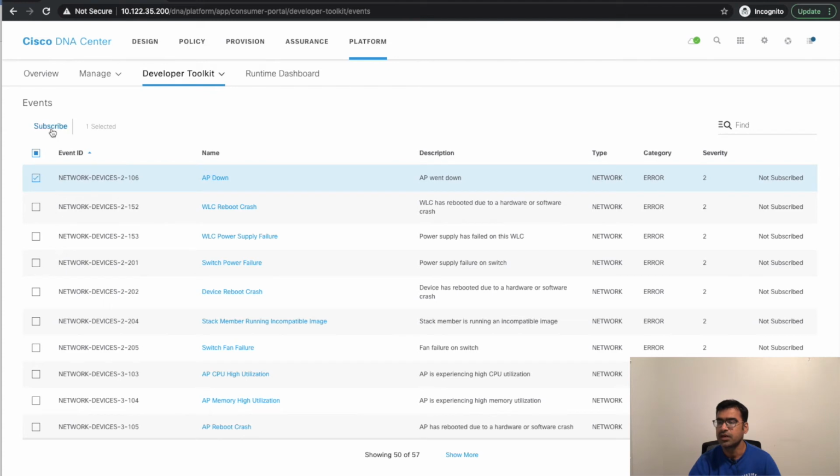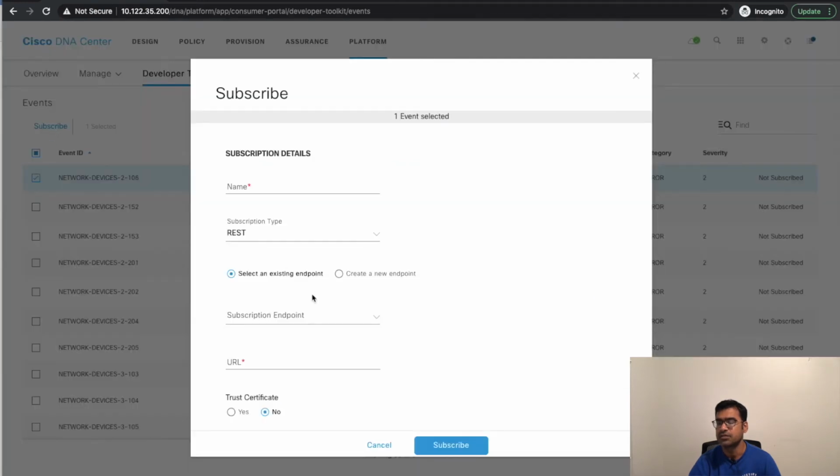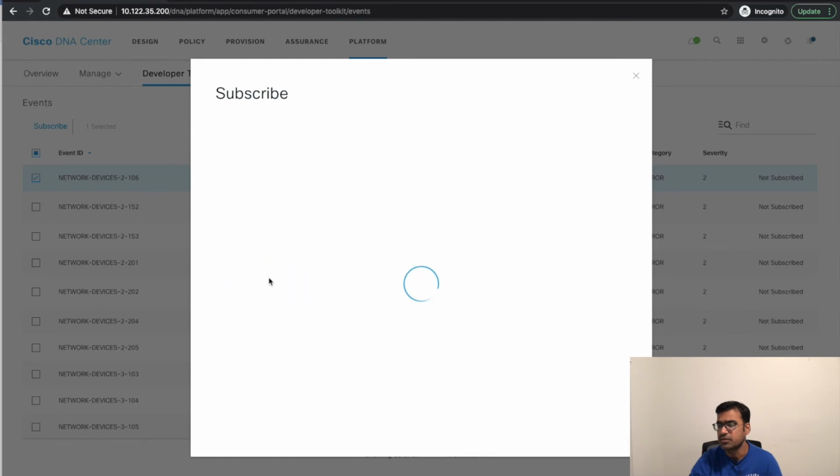Now, if you want to go ahead, you can simply subscribe to it. When you try to subscribe, give this event a name. You can subscribe to one or more events, but I'm not going to subscribe, I'm just going to show you what all the features are there. So there are two subscription types, REST and email.